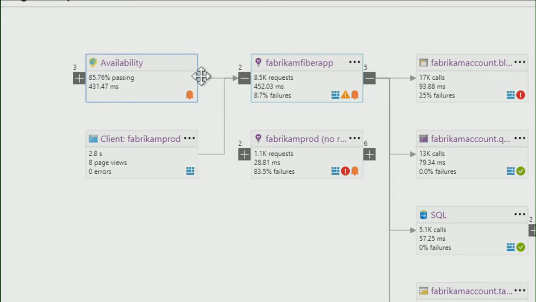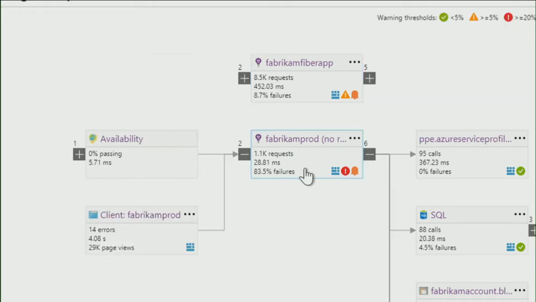So let's take a look at how all of that's represented on this map. So in the middle, like I mentioned, we have our 2 applications. And you can see for each tier how many requests are coming through, the average latency, and the failure rates, the typical things that we want to look at. And for this other one, we've got 83% failures, and that's not good at all.